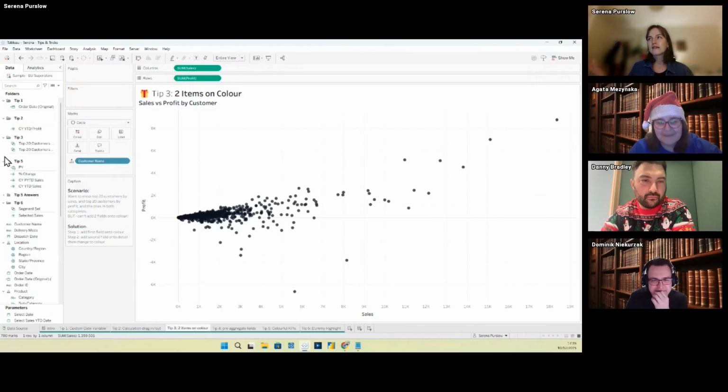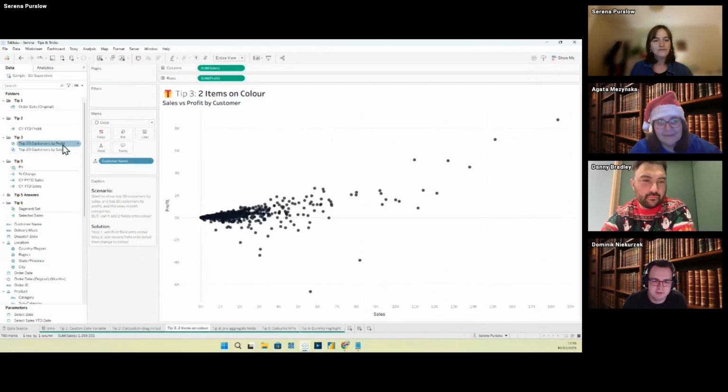So in this example, I've got sales versus profit, a little scatter plot broken down by customer. And the scenario that I want to investigate here is, who are my top 20 customers by sales? Who are my top 20 customers by profit? And do I have any that are in the same group, yes or no? So I've got 2 sets over here. I've got my top 20 customers by profit, and I have my top 20 customers by sales.